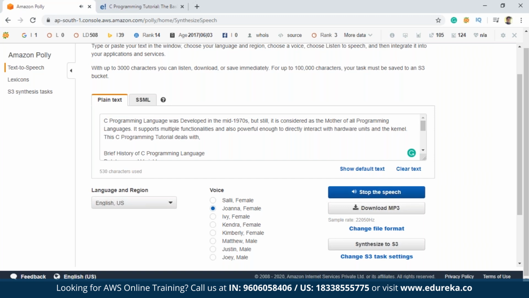C programming language was developed in the mid-1970s, but still, it is considered as the mother of all programming languages. Okay, so this was one voice. So Joanna, she just read the first sentence here, C programming language. Okay, till here, the mother of all languages.